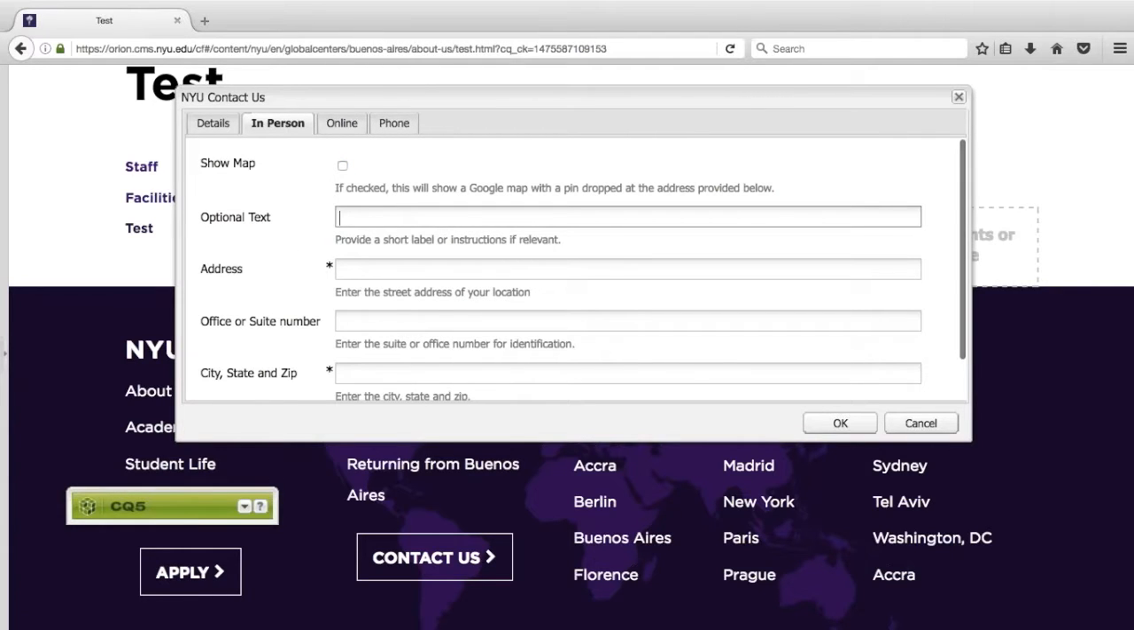So in person, you have the option to show a map, which is really cool. It will show a Google map. If you are working in a location where Google Maps aren't allowed or can't get to, then this might not work correctly. But I'm going to go ahead and just mark that. And then optional text. So maybe if you have specific hours, or you want to reference what this office is or something like that.